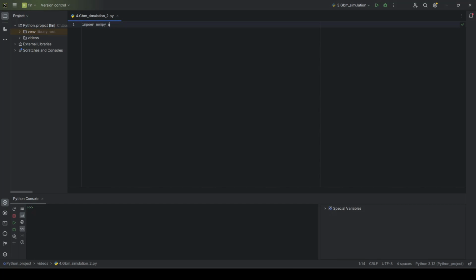So NumPy. Then from SciPy we import stats and pyplot. Then we can set a random seed so that you can get the same results as I do. Now let's start to see how the parameters of our simulation will look like.